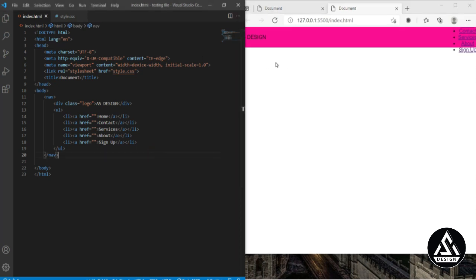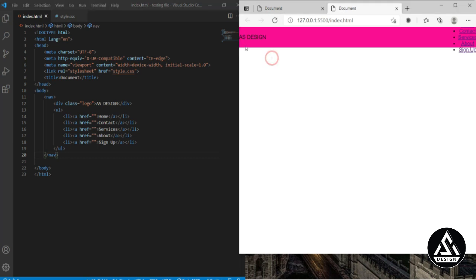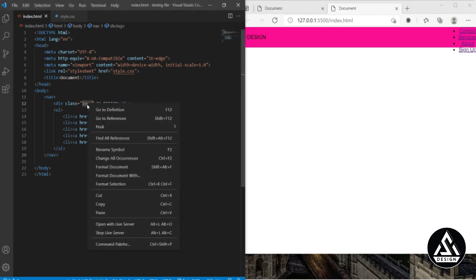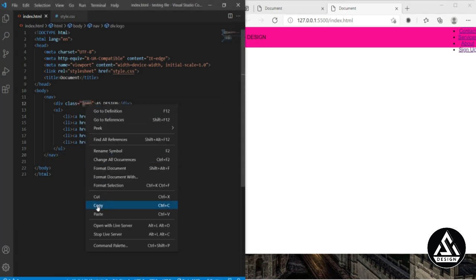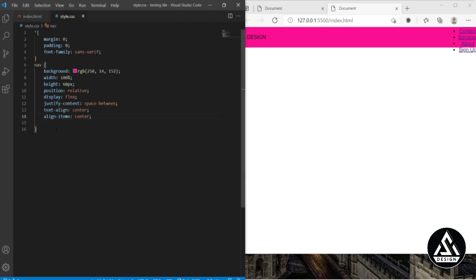So this is almost here, and now you can see this logo is on the left side and there is no margin. This item is also on the right side, there is no margin. So we want to make a style. First of all we will make this style on the logo, so we'll give this class name logo. So we are copying this class name and go to style.css and enter here .logo.